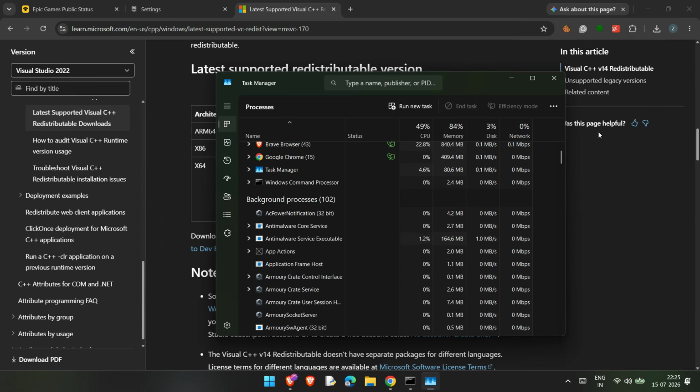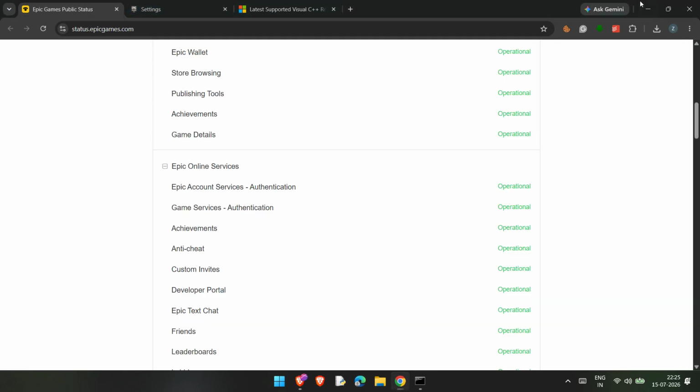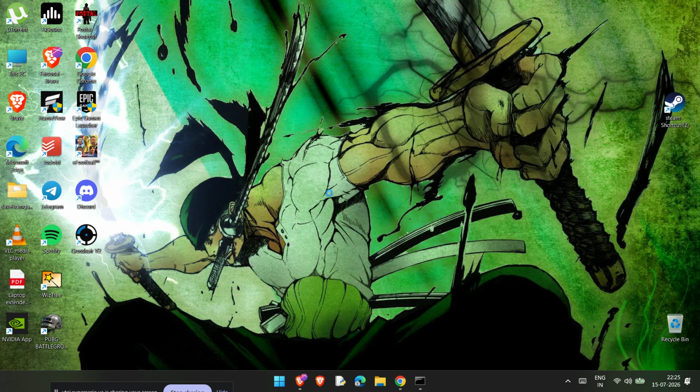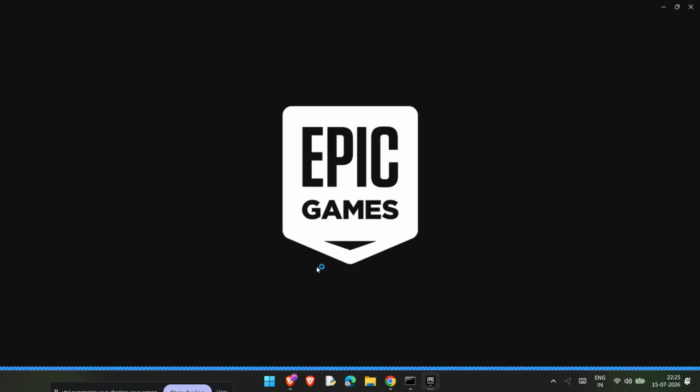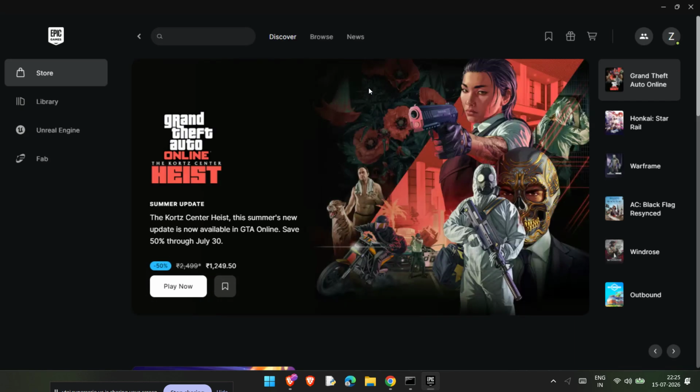Once all Epic processes are closed, open the Epic Games Launcher again and try your download one more time. In many cases, this simple reset clears the issue and gets downloads moving normally again. If the error was caused by a temporary network problem, corrupted cache, or a stuck launcher process, this should solve it.